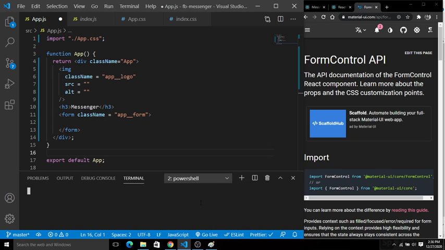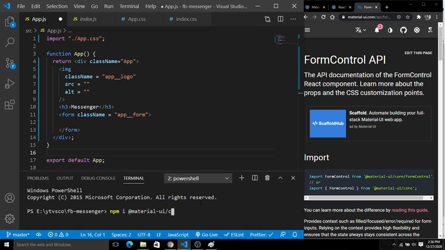You have to simply fire the command npm i @material-ui/core. So how am I going to do this? npm i @material-ui/core. It will simply install all the core elements of this Material UI.